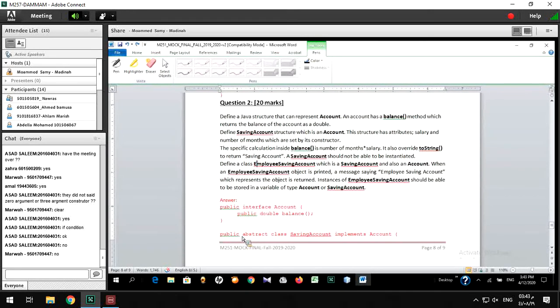Then define a class employee saving account. So it is clearly given here, it is a class. Fine, it is a class, not an interface. And it's also not an abstract class because it is defining everything. So which is saving account. So extend saving account, also an account. So implements an account interface.